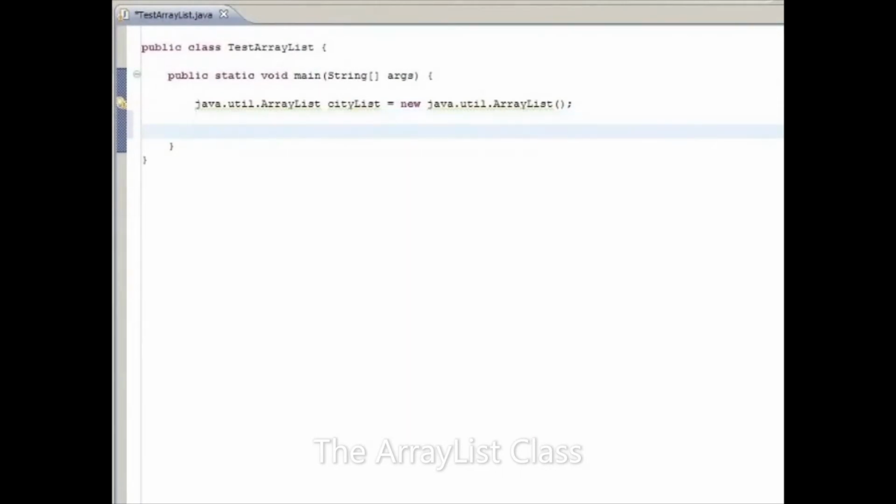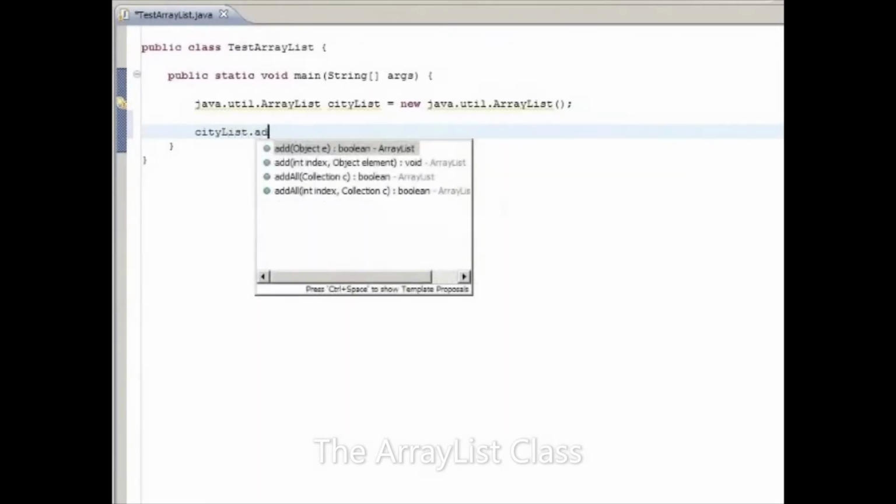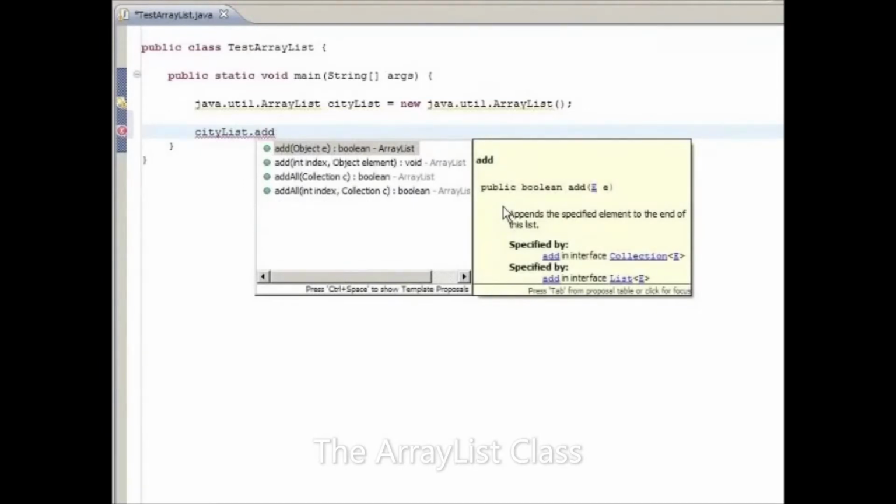So, we haven't declared any parameters here. Sorry, we've just used the default constructor. That's fine. It'll work just how we need it to. Now, let's add some things to this list. So cityList.add, we have a method called add, which is what we do.